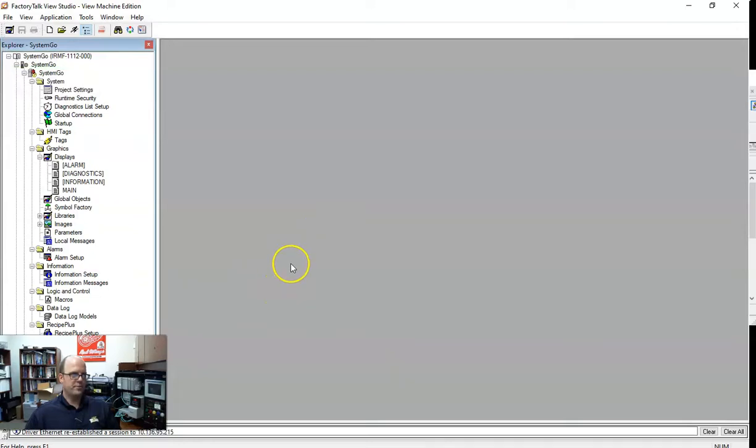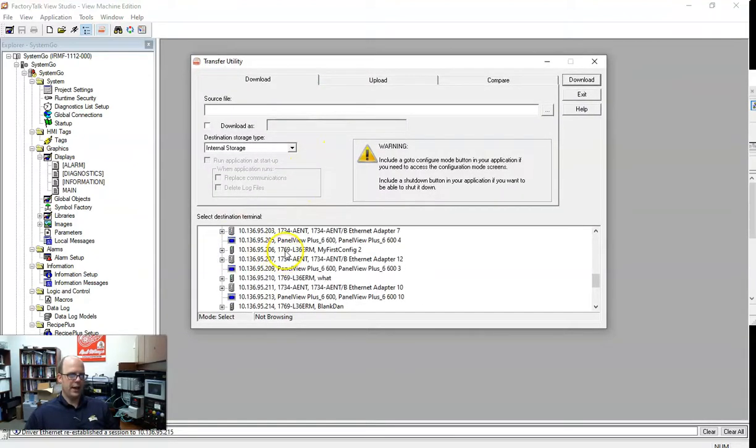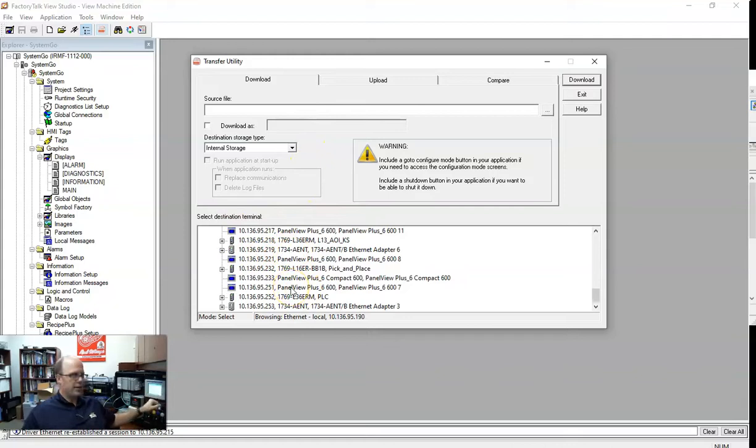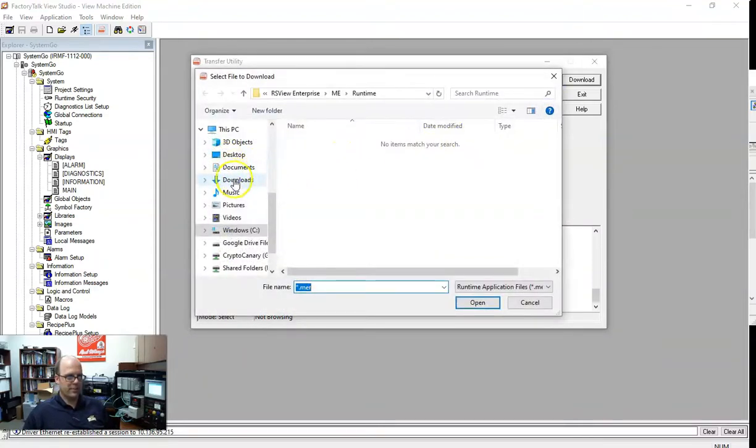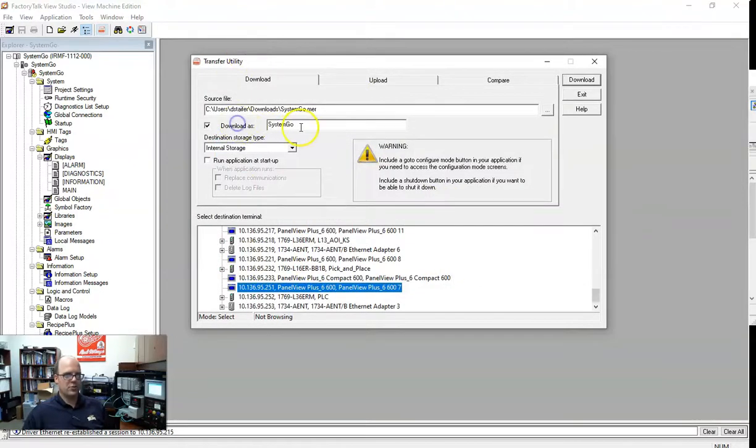And so far, no errors. The next step would be opening the transfer utility. This is your transfer utility. Find the HMI that you have addressed. In my case, it's 251, and the HMI is usually on the screen. So you can find your file. Again, mine was in downloads because I could find it easier. Hit OK. And you can change what you download it to. I'm going to just download it as that.